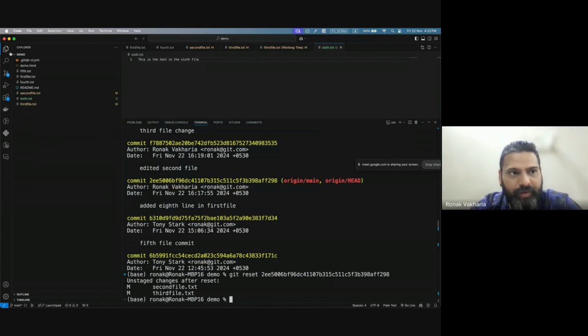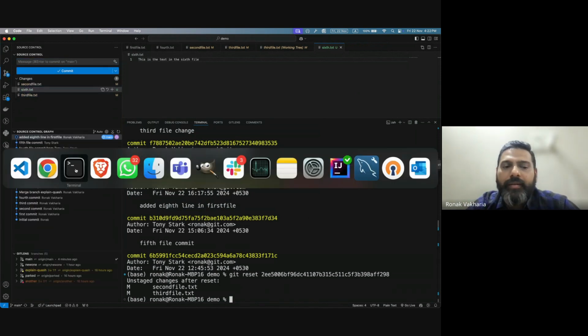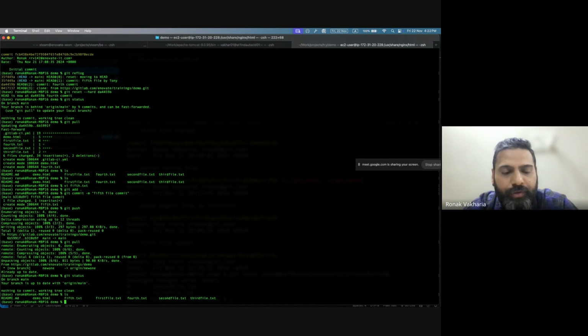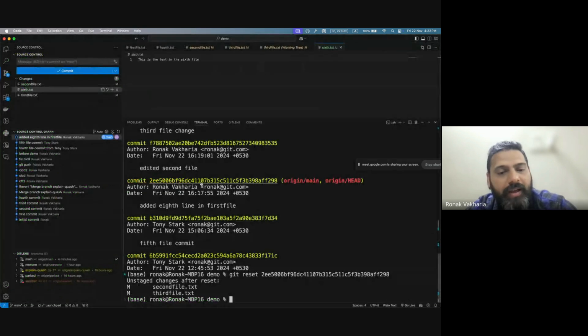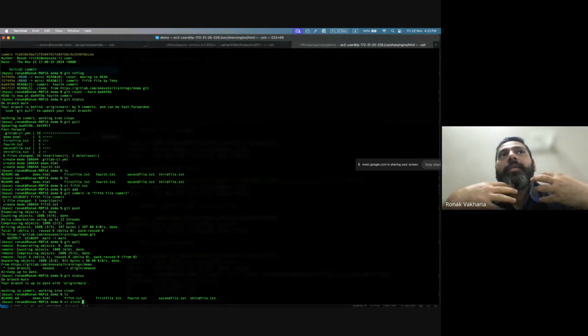My username over here is Ronak. Okay, I clone this repo, and then I use this repo as I've already set up, and I use this repo as Tony Stark. Now Tony Stark also has a file named sixth.txt.